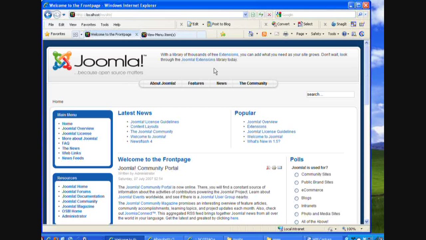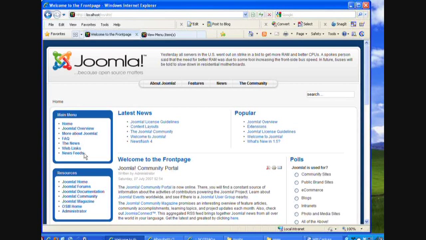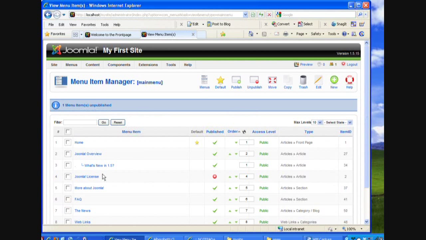Now if I go back to the front page and hit refresh, you'll see that the Joomla license link is now gone from the main menu. And if I want to bring it back, all I have to do is click and publish it again, and it'll come back into the main menu. So that's a little bit about the menus. We're going to look at those later.